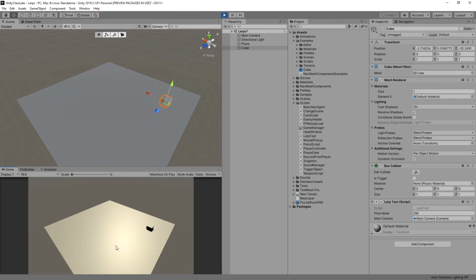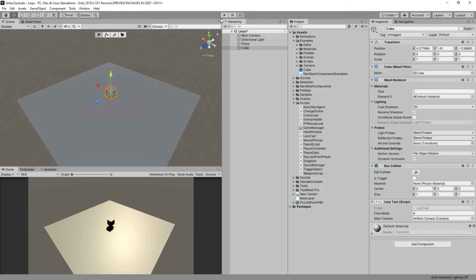Pretty cool, right? Even if I move it to here, you'll see it stops. It doesn't start again until I move it till the end of the plane. If I go all the way around to the other side, you'll see that it moves there. Move it to here, move it to there. Pretty neat, right? So that's the basics of how a lerp works in between two positions.